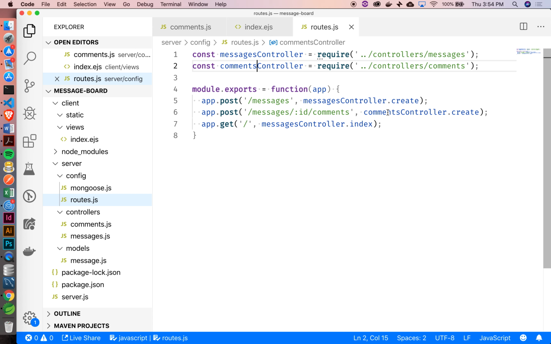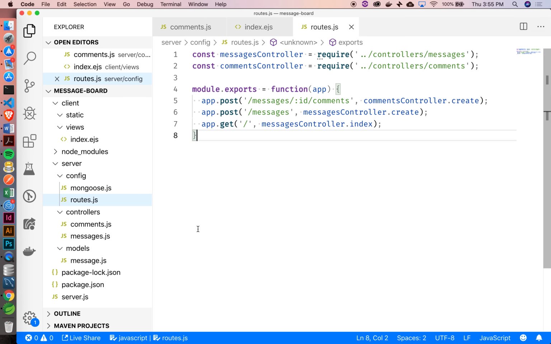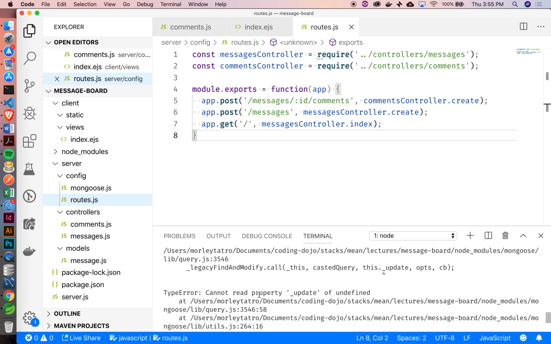In this callback, the comments controller.create should have a reference to the request and the response, right? Okay. And that's because it's app.post. Did we run into a problem with our routes here? No? We got all the way into the comments controller. What was the issue there? Can't read property update of undefined.